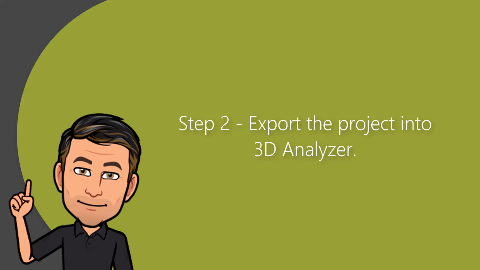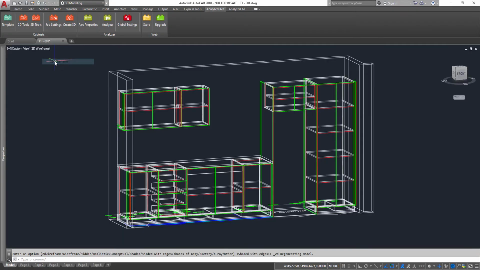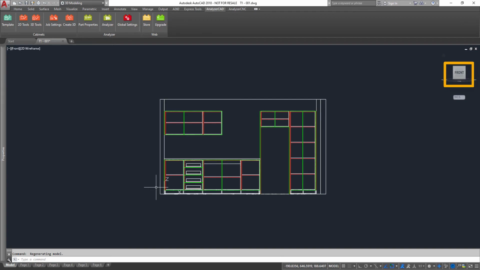Step 2. Export the project into 3D Analyzer. Tip: working in 2D wireframe allows you to see what is happening on the inside of your joinery units. It is better to work in 2D wireframe when preparing your project for manufacture. Change your visual style to 2D wireframe to allow a better visual perspective of your 3D project. From the navcube select Front View.